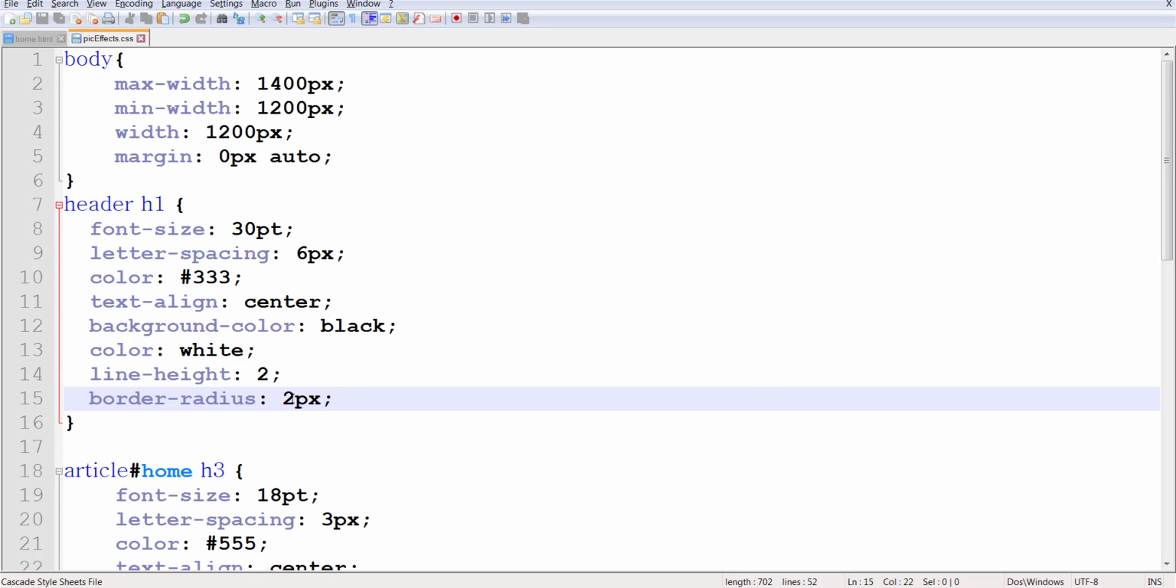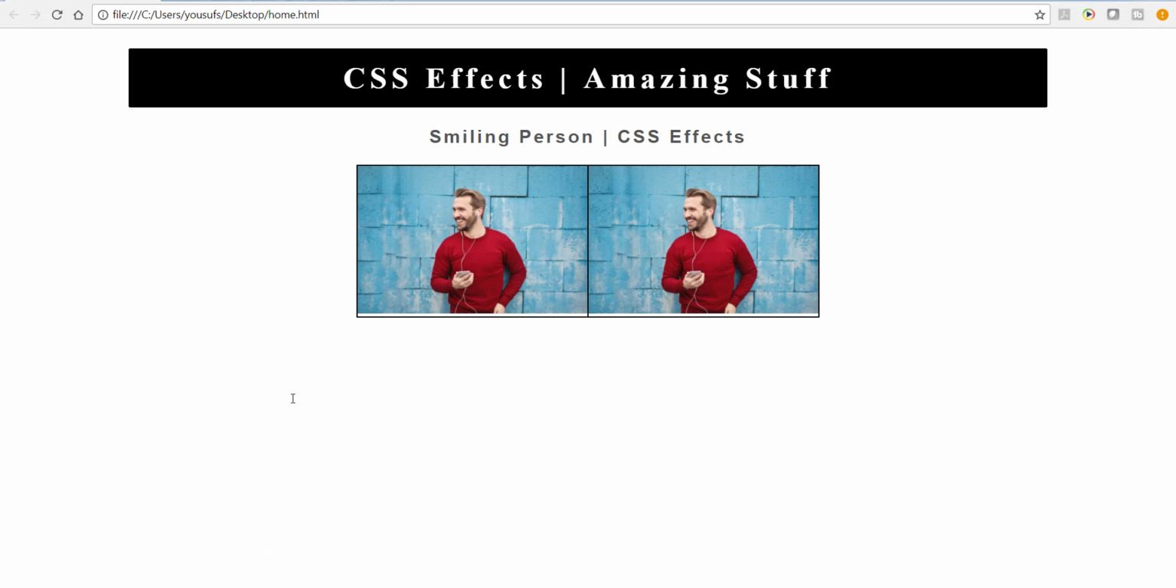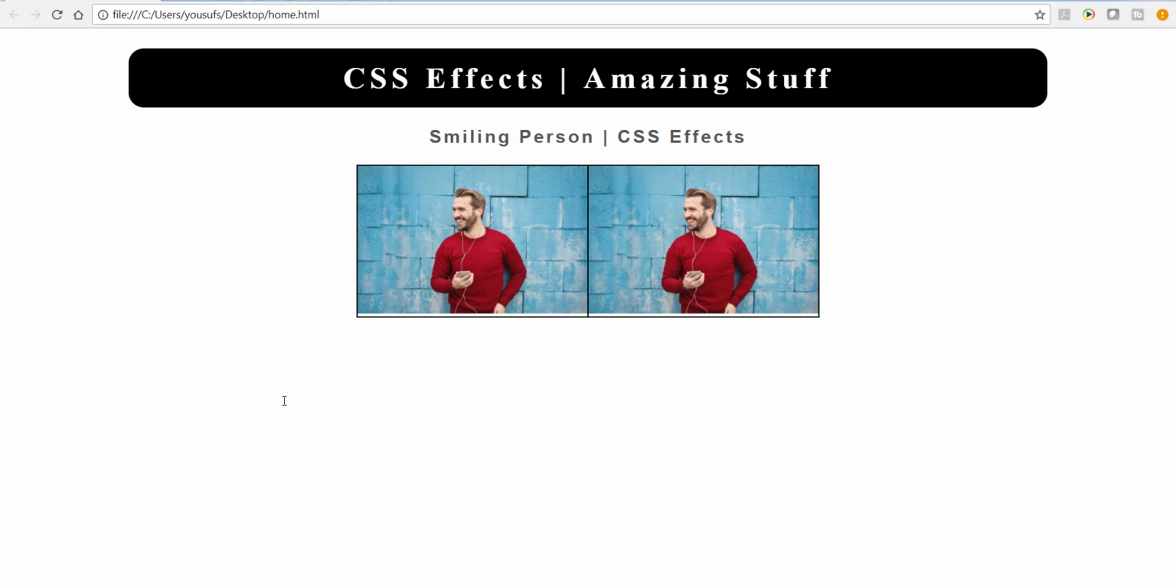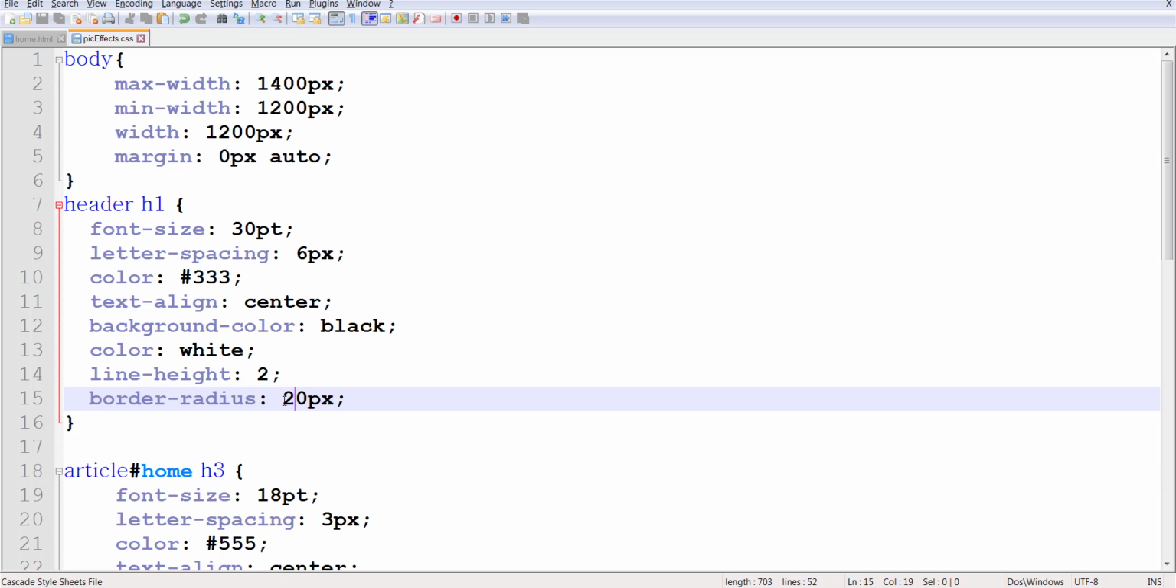Now I can increase the border radius from 2 pixels to a larger number. Let's say I want it to be 10 pixels, and you can see that these borders are curved a little bit. So the higher the number, the more curve you can see. I can increase it to 20 pixels and you can see more curve.